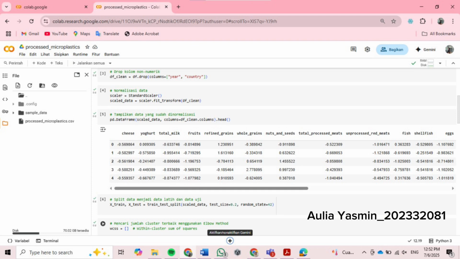I used df_clean, df.drop columns year and country. And then scaler, StandardScaler, scaled_data, scaler.fit_transform df_clean. This made all the features have a mean of 0 and a standard deviation of 1, which helps K-means calculate distance more fairly. Next, I split the scaled dataset into training and testing data using train_test_split. I use 80% for training and 20% for testing. I use X_train, X_test, train_test_split, scaled_data, test_size 0.2, random_state 42, and the training set was used to build the K-means model, and the test set was used to evaluate the clustering performance on unseen data.